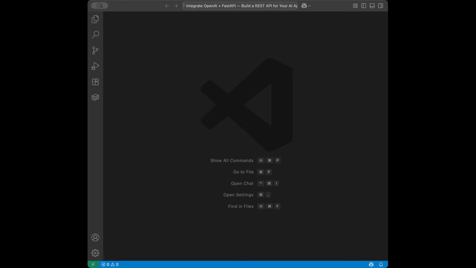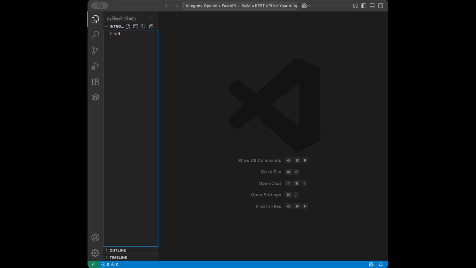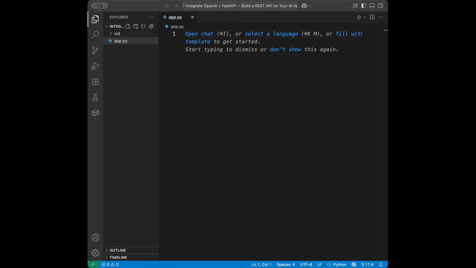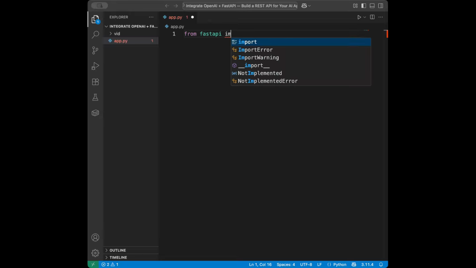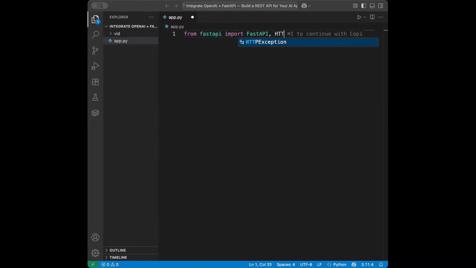Let's start coding. Okay, I'm going to be using VS Code, but you can use any code editor that you want. After opening the project, we are going to start by creating a Python file, let's say app.py. In here, we are going to start with our imports. So I will say from fastapi import FastAPI and HTTPException.